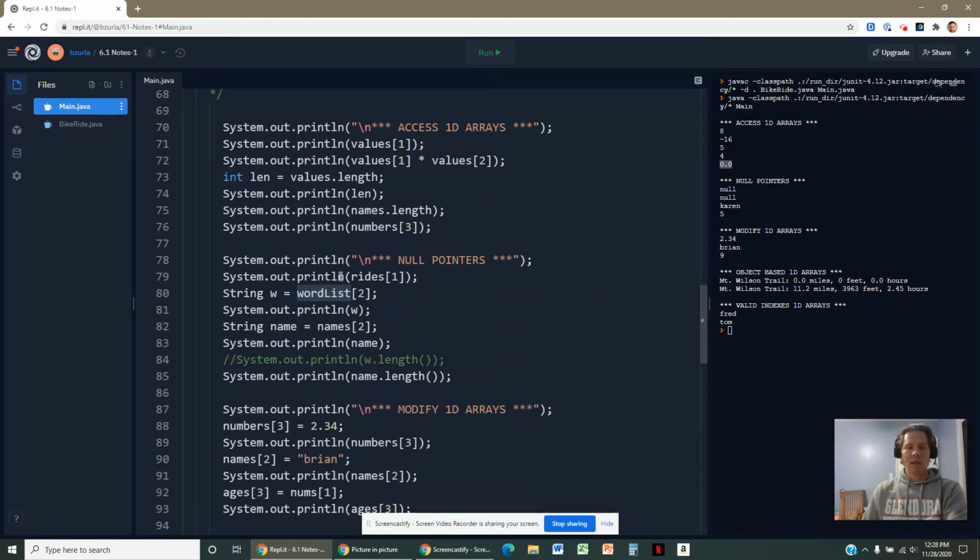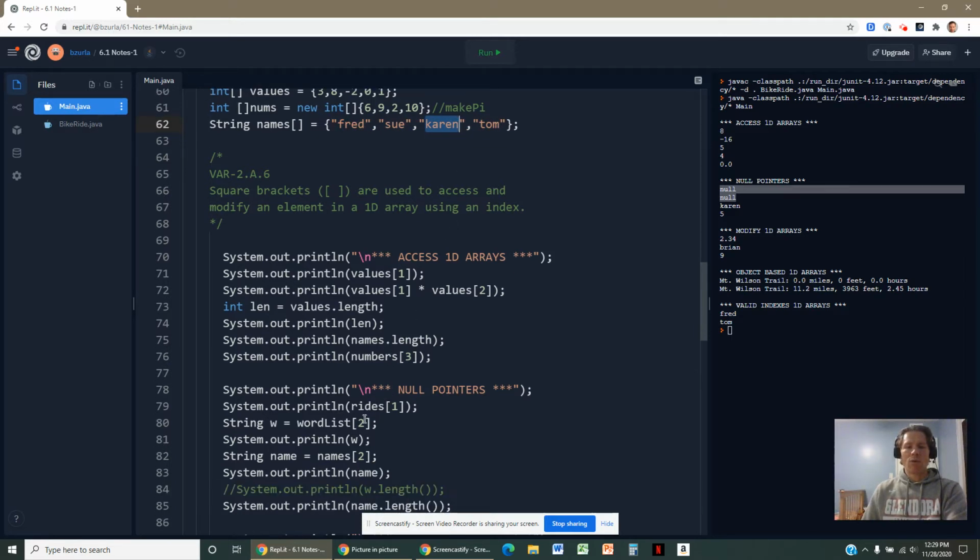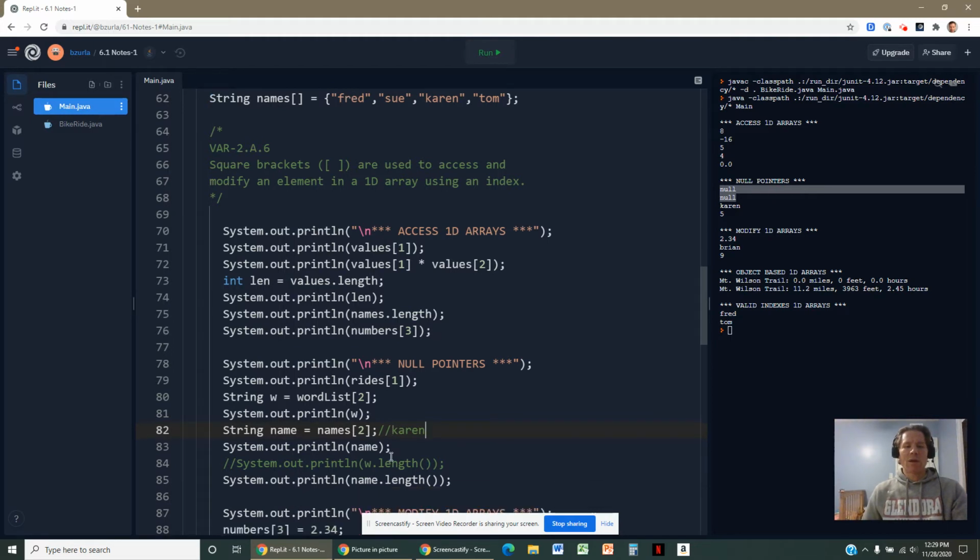And you can see I did that here, and that's where those 2 nulls came from. Now, if I were to retrieve the string from the names array, that's a little bit different. The names array has actual strings in it. One of those strings is the string Karen. So here, when I retrieved names 2, that gave me back the string Karen. Okay, and that's what we see printing right there.